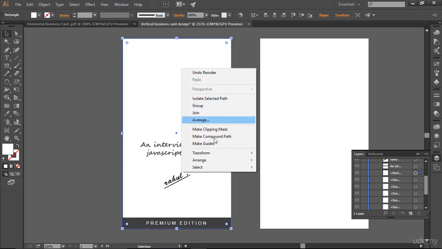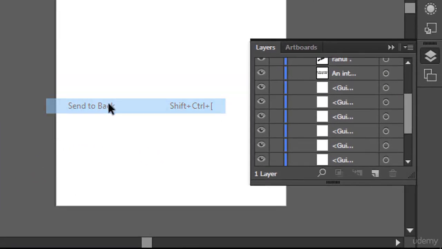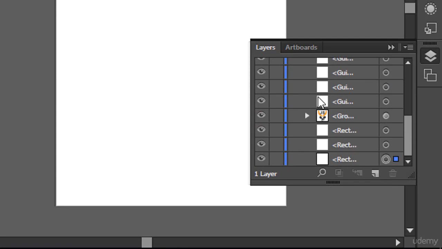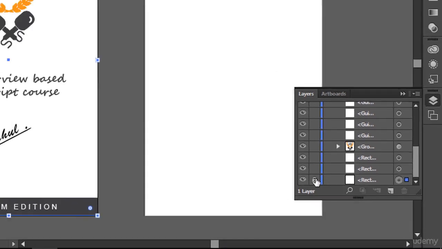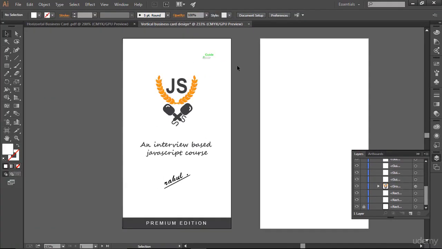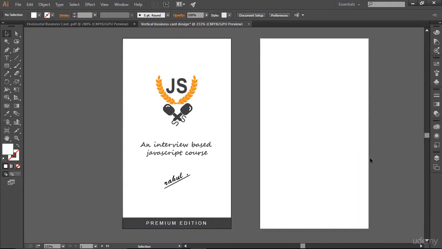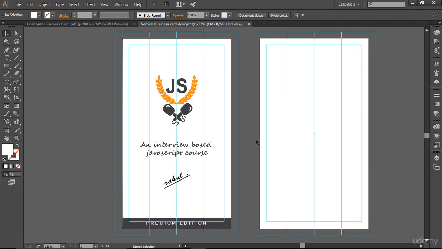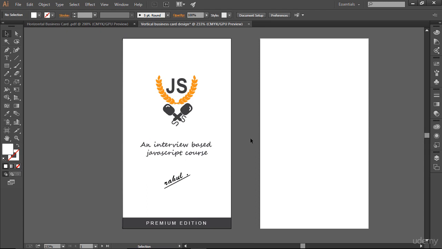Let me just go ahead, right click this one and send it to back here, and there we go. That's perfect. So now I can see it's actually gone back to here. I just go ahead and lock it, so I cannot move it. Great. So that's fine. So actually we have this particular design here.